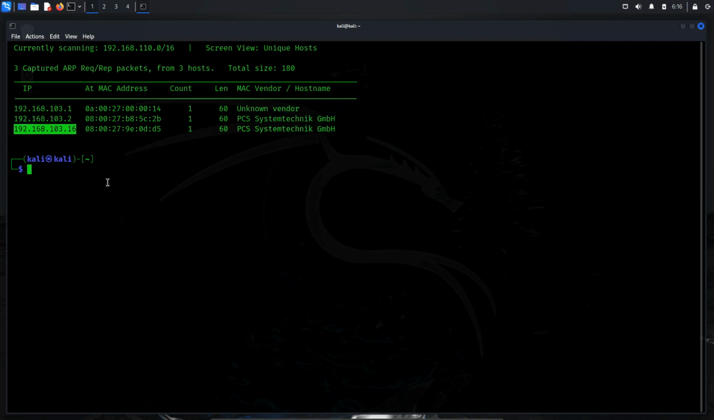Identifying open ports provides insights into the network's attack surface, helping us pinpoint services that may be vulnerable to exploitation. For this task, we'll use the popular network scanning tool, Nmap. To execute the scan on the terminal, run nmap -sC -sV, then specify the target IP address.